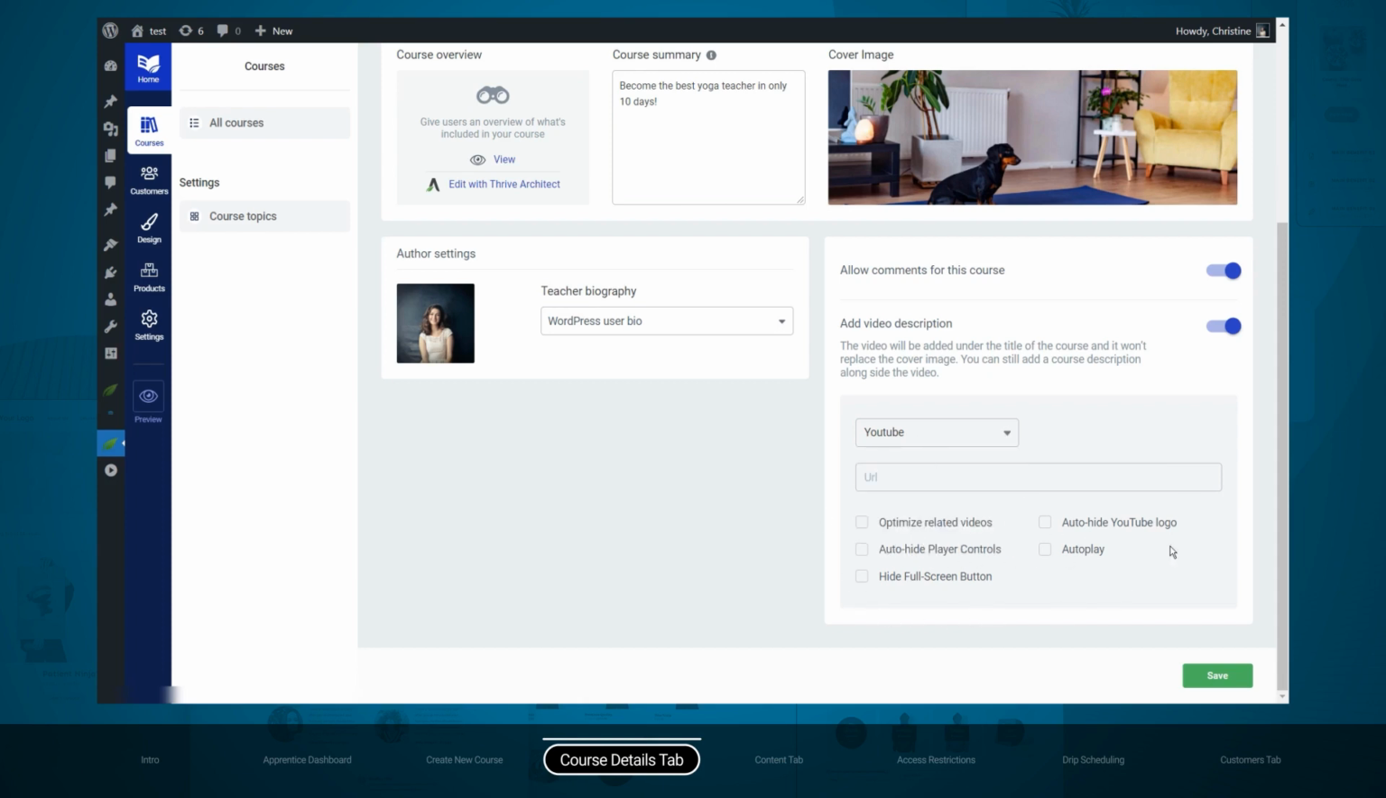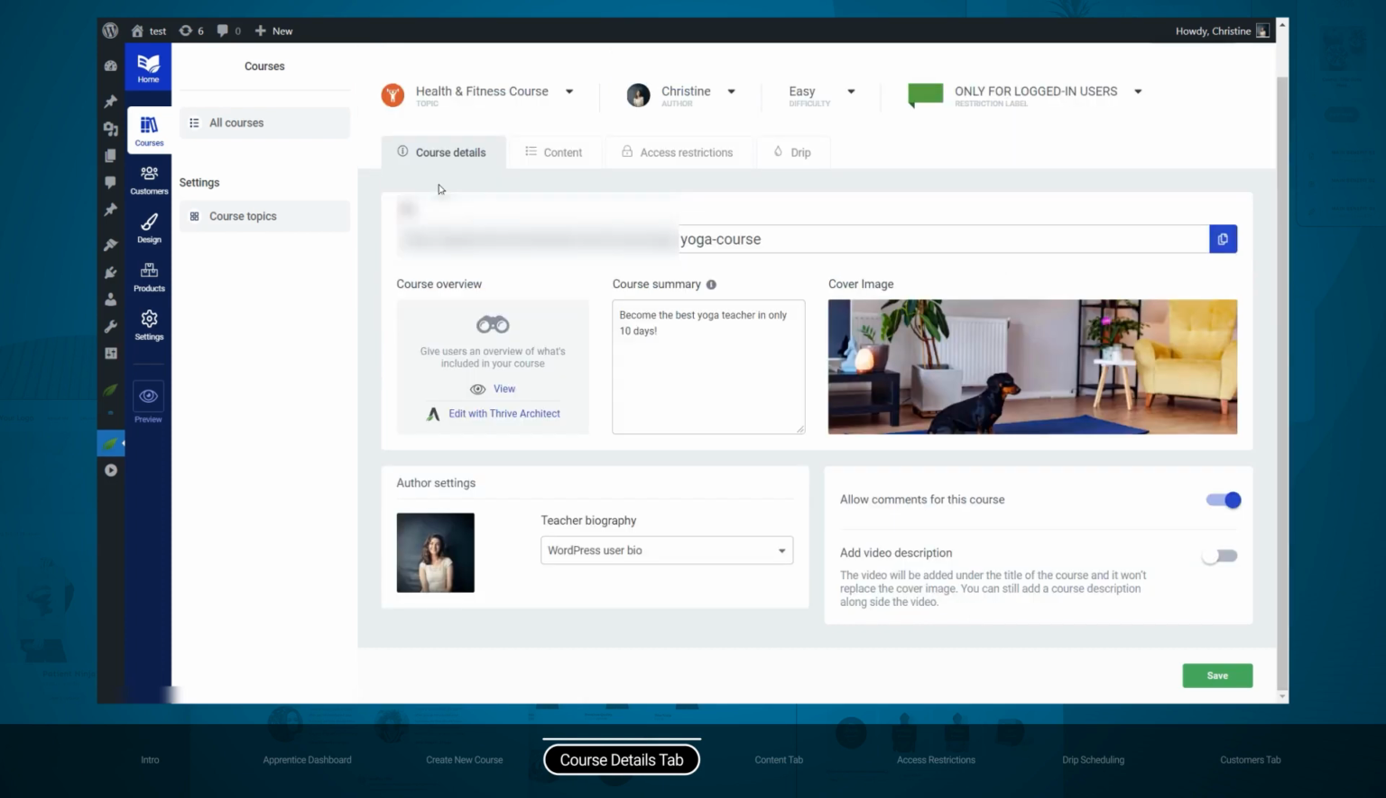You can find more information about all of these options in our knowledge base articles. Now, these were the available options from the course details tab.